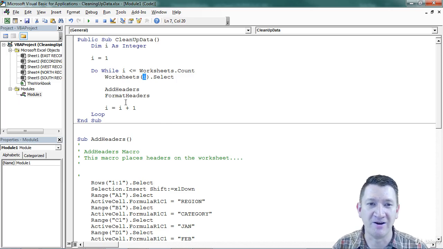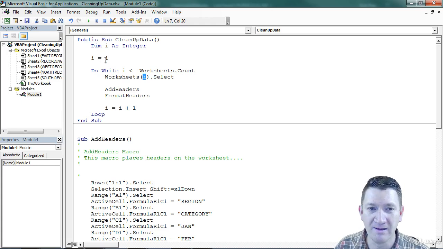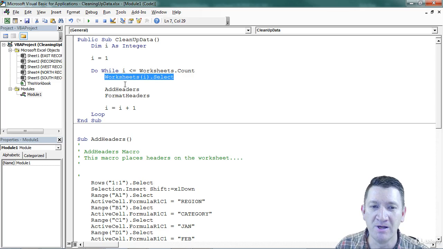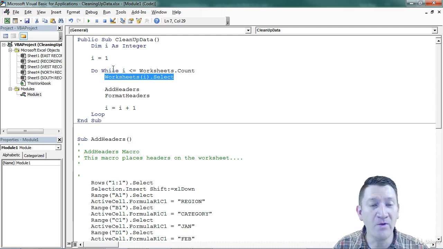So here's our procedure. We've got a variable, I, for our loop. We initialized it equal to 1. We're going to perform a do while loop based on the I variable and the worksheets count. We're going to select the current worksheet, whatever I is equal to. We'll perform the add headers and format headers procedures. We'll increment the I and we'll loop it again. That's it. Just a little bit of VBA magic in here, and we're now automating the experience, creating a loop to run 2 recorded macros multiple times.